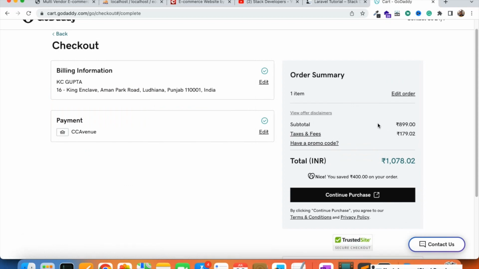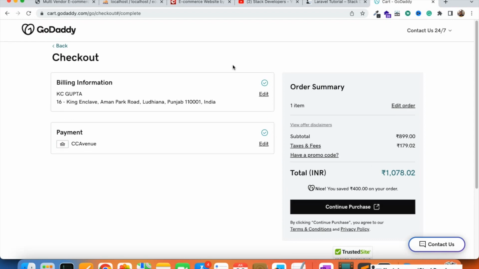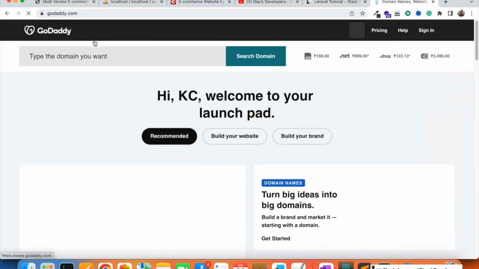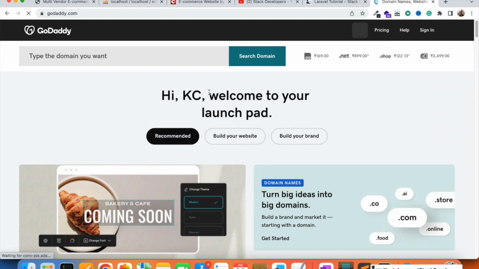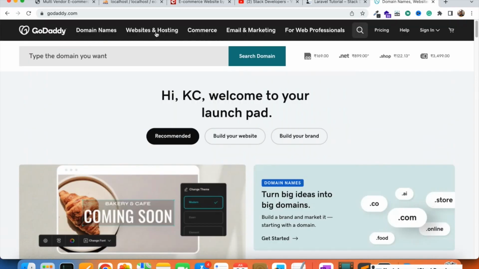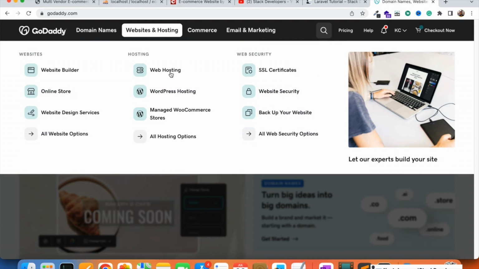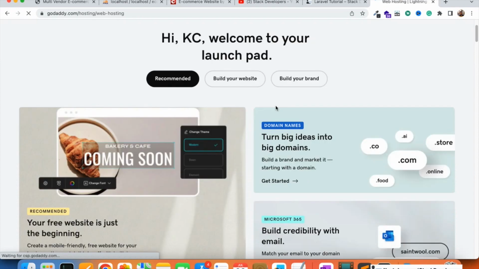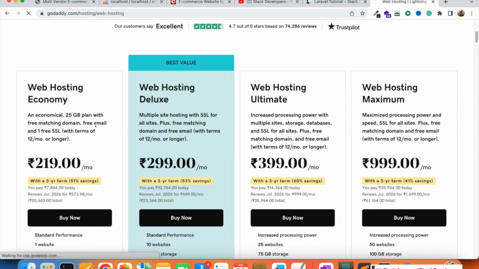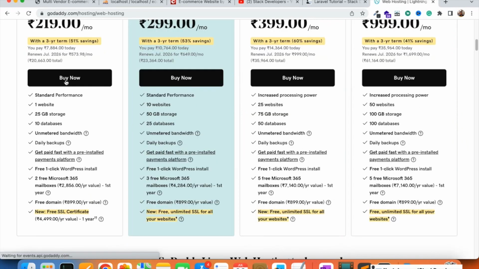So here you can see the total amount is this much. This is the domain, but you require one more thing. You can add one more thing here, that is the hosting. You also require the hosting because your domain requires some hosting where you are going to host your website. So I'm going to click on website and hosting, and then web hosting. We require the Linux hosting, Apache hosting. Here you can see this one, web hosting. This one we can purchase, buy now. You can click on buy now.